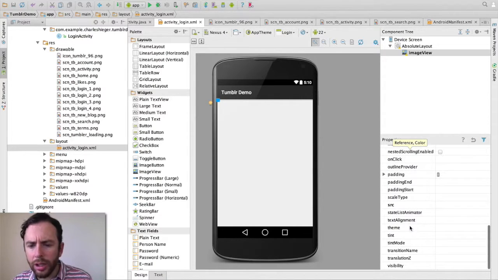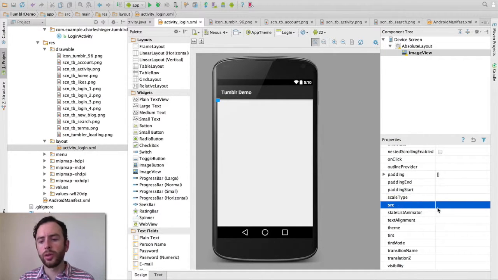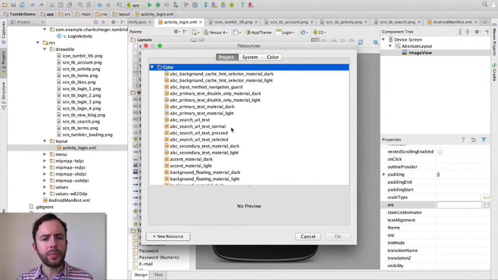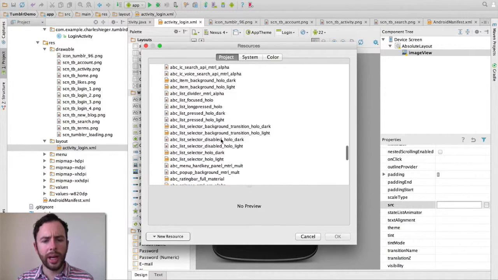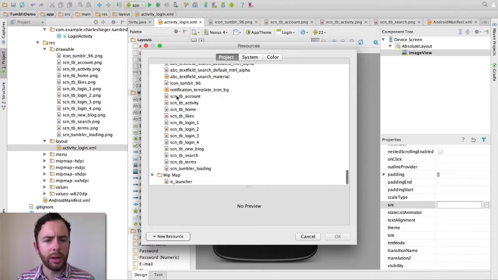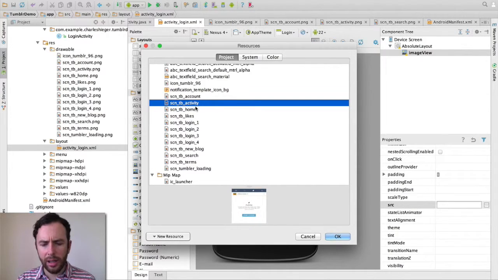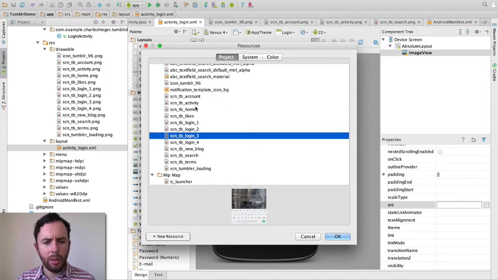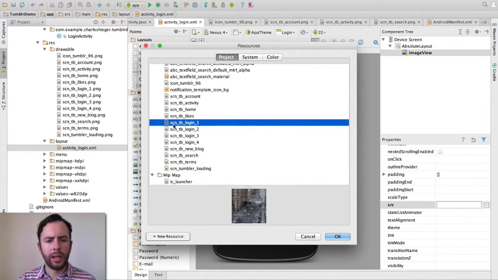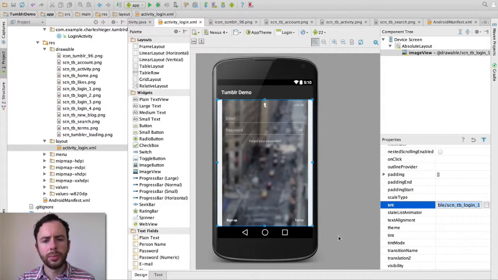Let's put a picture in it. So let's go down here to SRC. That stands for source. That's the source for the image. We'll click on the square here. And now I can scroll down and I can see at the bottom here, these are all my assets right here, right? Those are all my different screens. So let's add the login screen. Okay, there we have it.